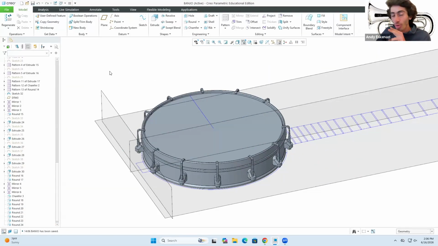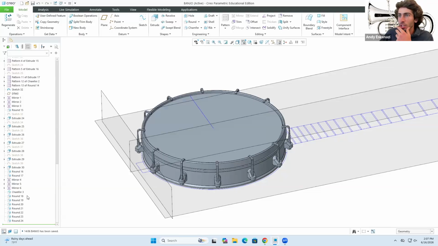Alrighty, that was a lot more work than I was intending to do for this banjo. I thought making all those patterns would have been a walk in the park, but here we go. I think the lesson learned from here is to use the patterning and the mirroring command with caution. You may not be able to mirror or pattern things in batch. You might need to do it in features, especially as it pertains to things like the rounds.